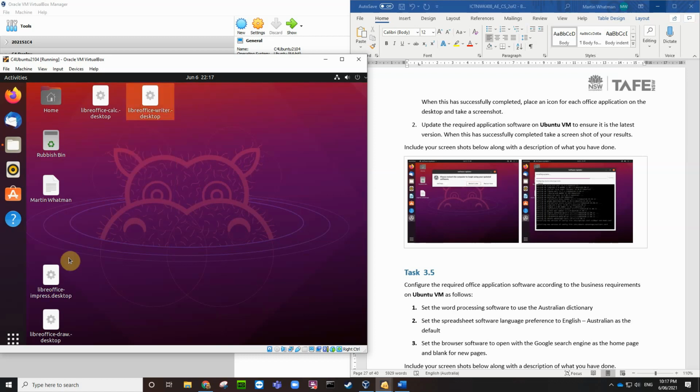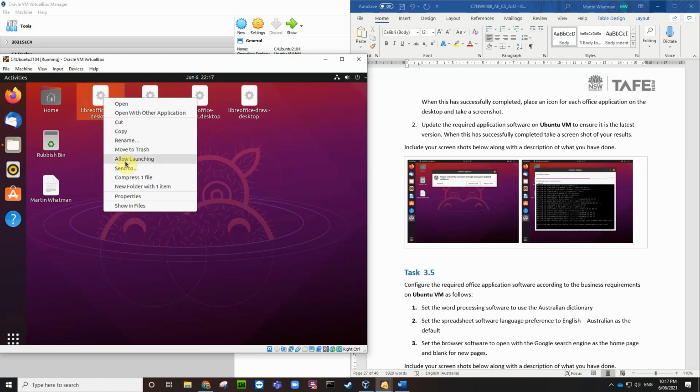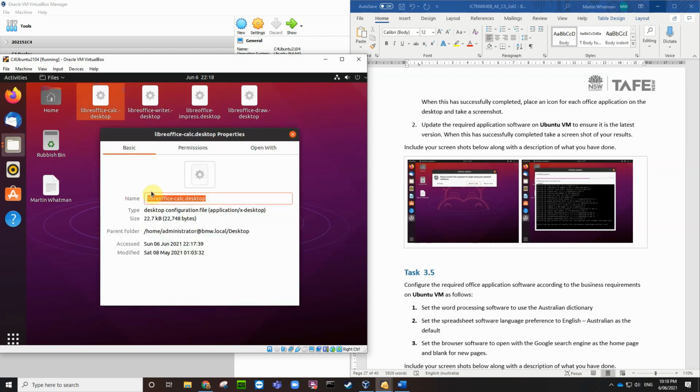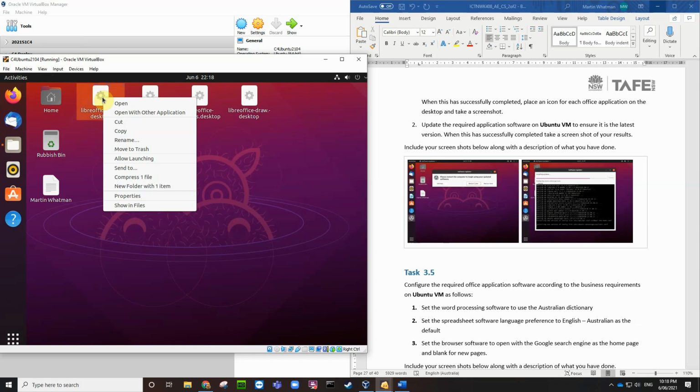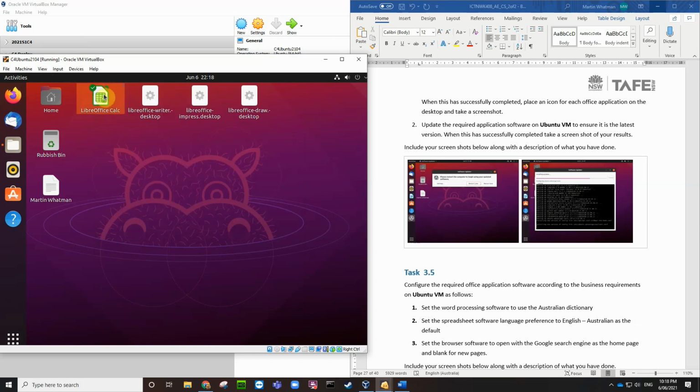Okay, so I've just put all these things here, and they're really just configuration files at the moment. So the traditional way of doing this is to just hit allow launching. But I think in here we have to actually look at the permissions and allow executing the file as a program. Yeah. And then we can allow launching. And we've now got the icon.